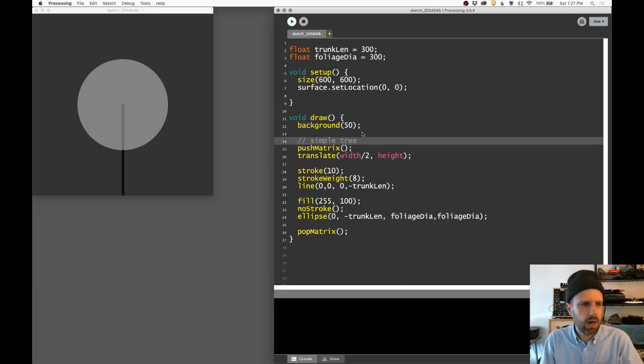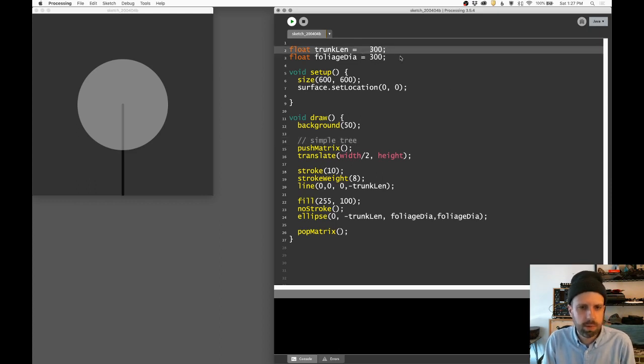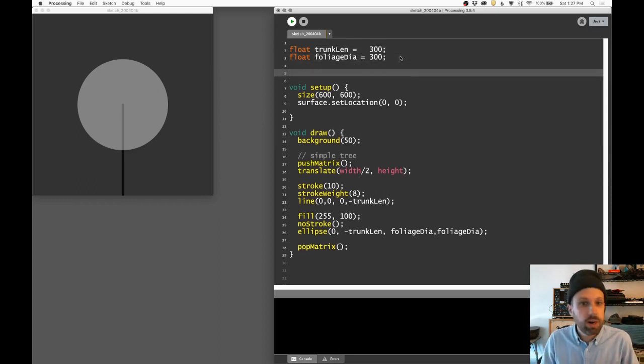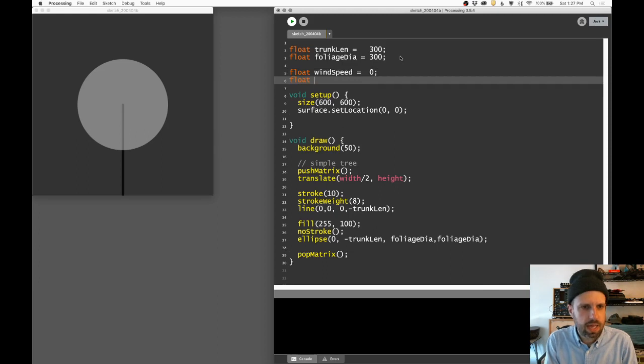And now we need a way of changing its angle based on the wind. And to do this, I'm going to want to have a couple of variables. The first is one called wind speed, and this is going to keep track of the current wind speed that'll map to the angle. So I'm going to start that at 0. And then I need some way of telling the computer how much I want the wind to vary each frame. We're going to have this wind speed changing over time. So I'm going to call this wind increment.